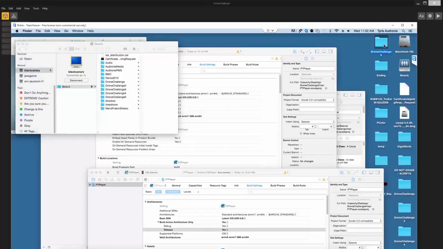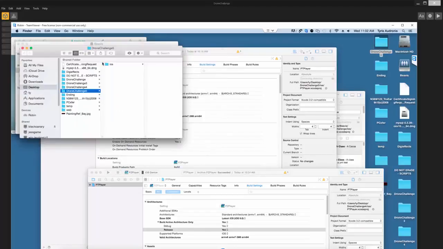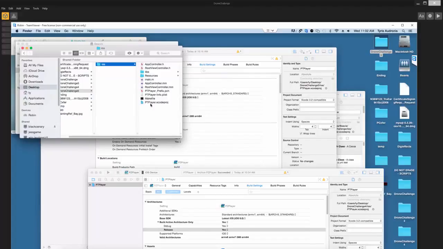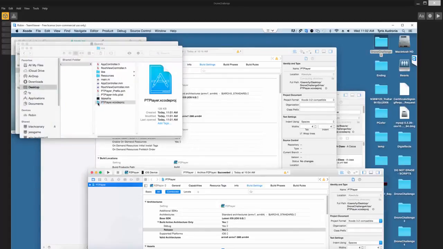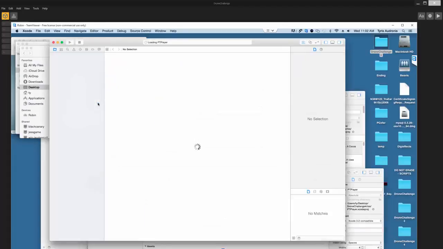On Challenge 5, open it up and you have this folder called iOS. Inside of there, you're going to get this ptplayer.xcodeproj project. It doesn't matter that everything's called ptplayer, because what really matters is the name of your game. And the name of your game is set inside of BuildBox, not inside of Xcode.